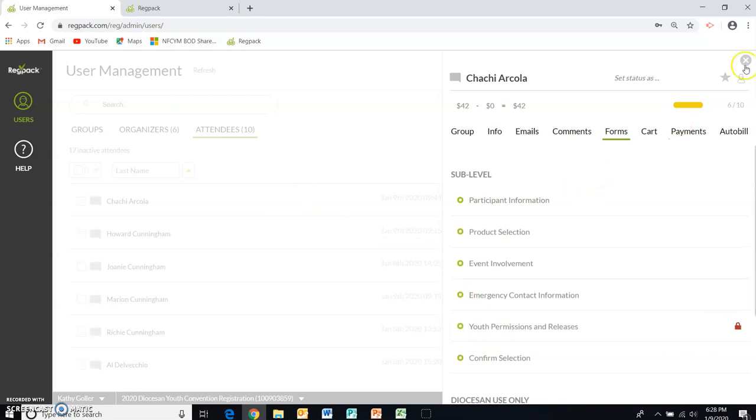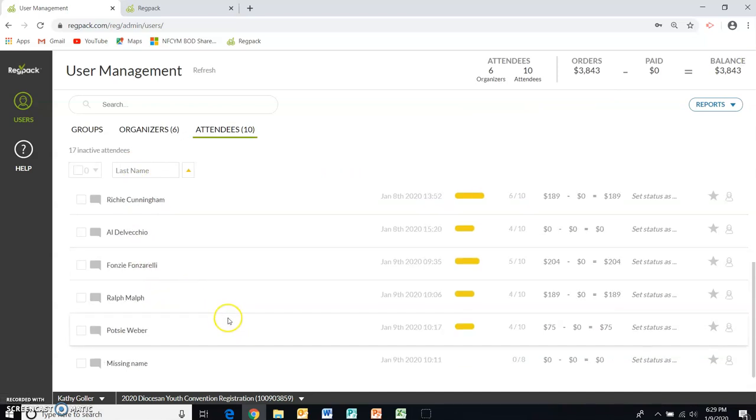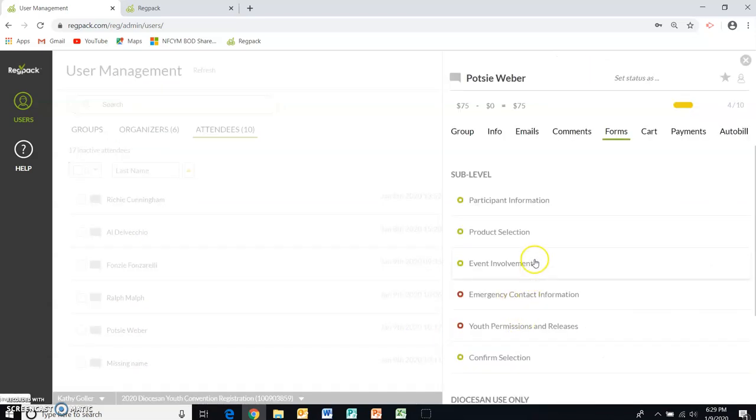Now, to get out of this view, all I have to do is close this, and I'm back to my attendees list. Let's look at someone whose account is less complete. Oh, let's see. Let's pick on Potsy here. Potsy Weber is only listed as 4 out of 10. So we're going to open up this, and we see in forms that, oh, we have red circles this time. Red circles means that there's incomplete information. So I can actually click on this form to see what might be the problem.